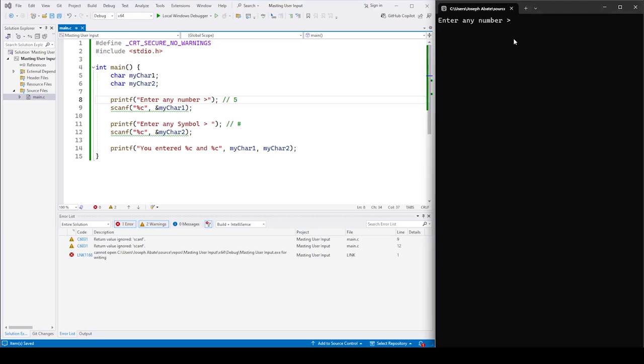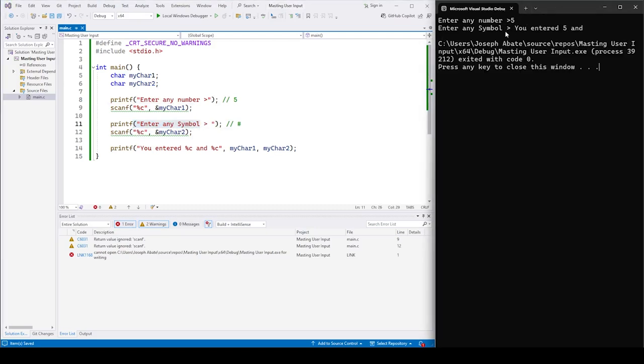So the program's already running, so first we're going to enter in 5, and then it should technically stop here and say enter any symbol. So let's press enter. As you can see, it completely skipped this line and went straight down. So it only allowed me to enter in 5 and not a second variable.